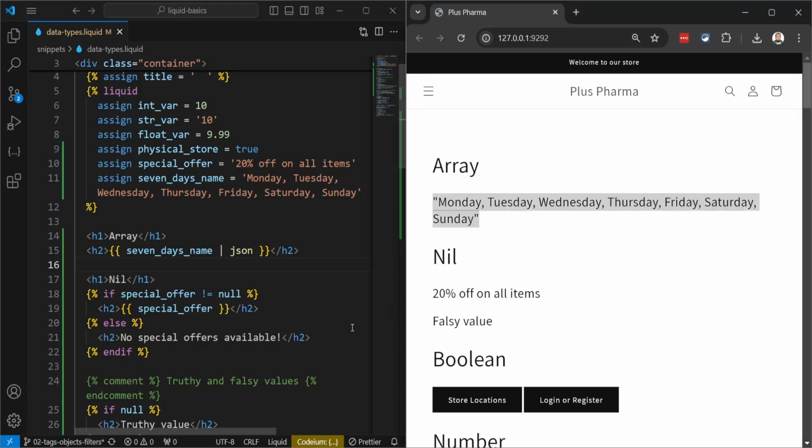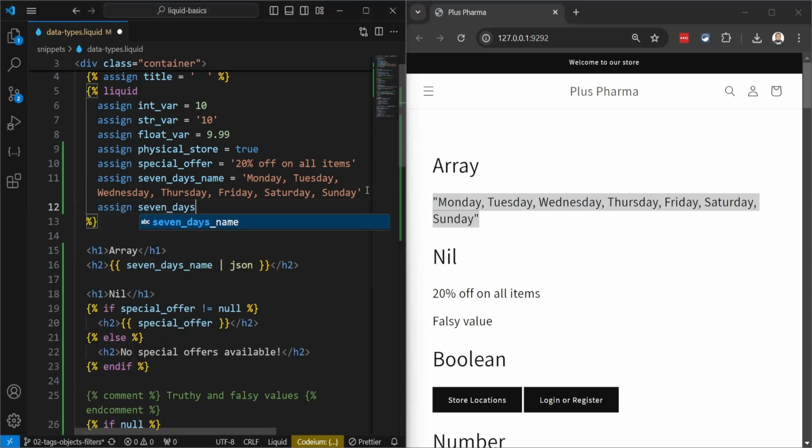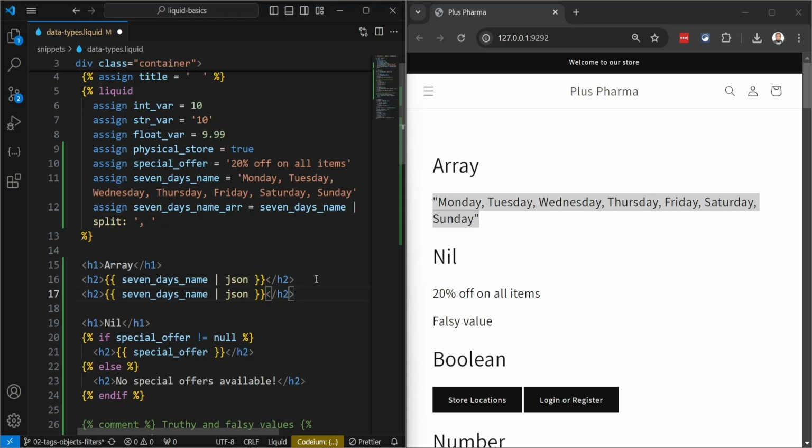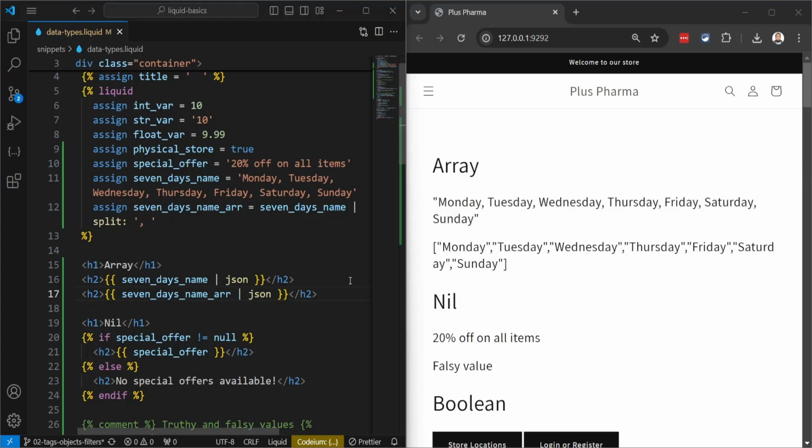Next, let's create another variable called 7days name array. We'll assign 7days name as the value and apply the split filter to it. Now, let's display it using the JSON filter. Save. We can now see a collection of the 7days names separated by commas and wrapped in square brackets. This structure is similar to an array in JavaScript.